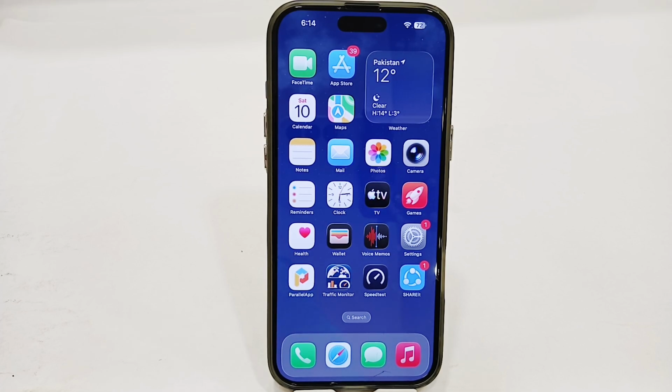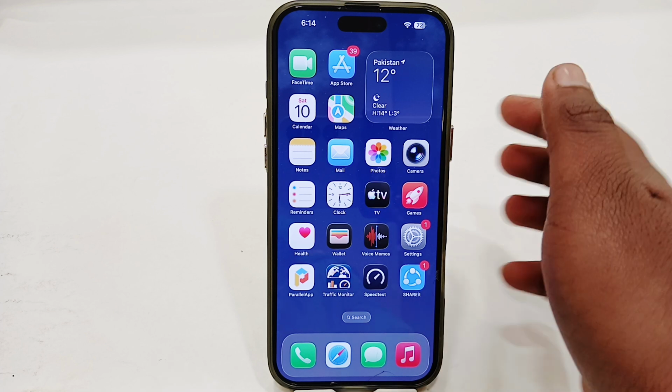Hey guys, today I'm going to tell you how to set live wallpaper on iPhone. If you are using any iPhone and you want to set live wallpaper on your iPhone, let's see how you can do that.